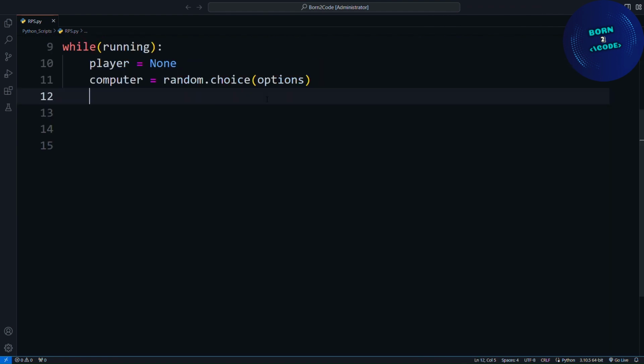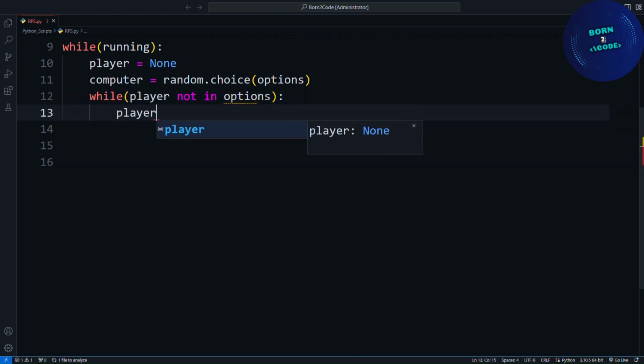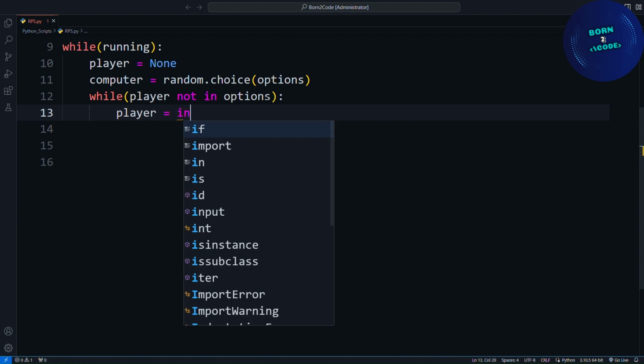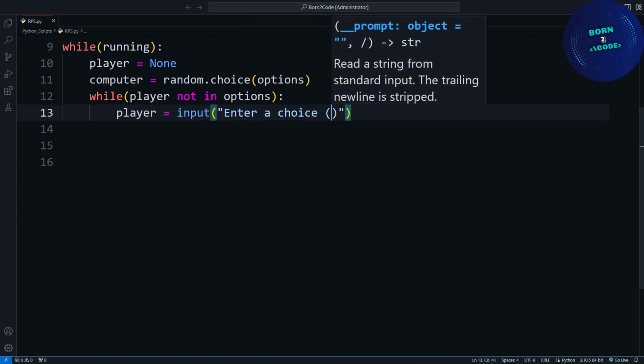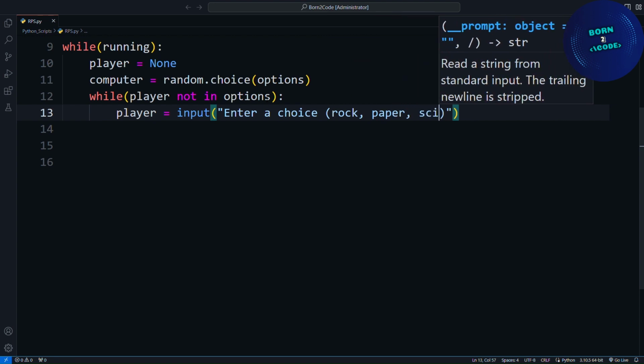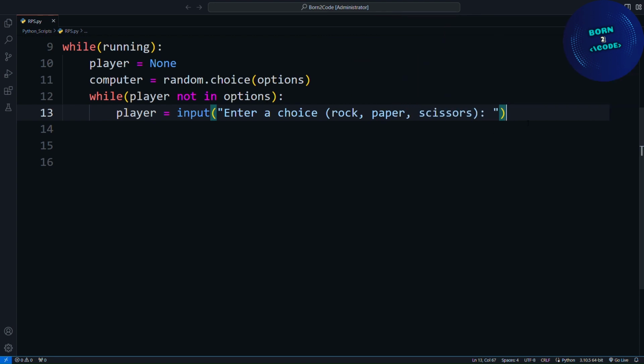Now within the loop, let's create another while loop: while player not in options, player equals input, "Enter a choice: rock, paper, or scissors". This initiates a nested while loop that repeatedly prompts the player to input their choice until it's a valid option: rock, paper, or scissors.